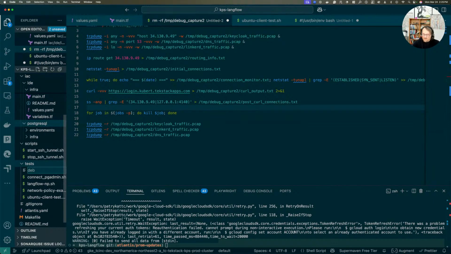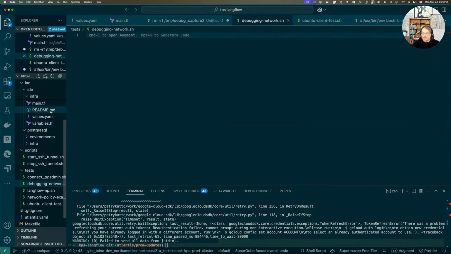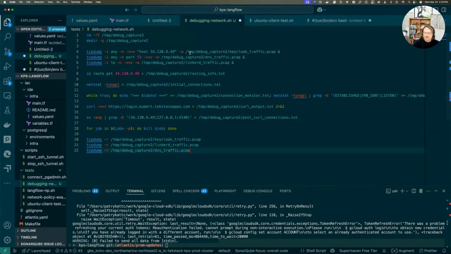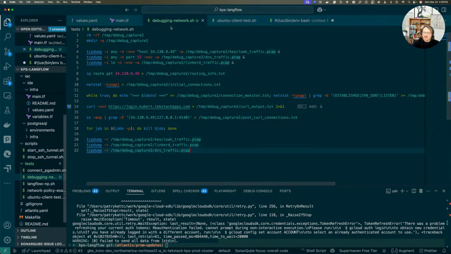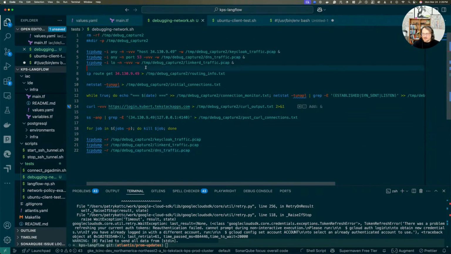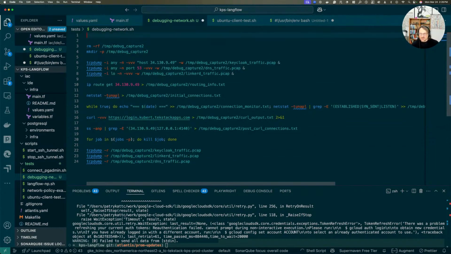Debugging.sh, or debugging network. Let me just dump it here. I'll push this to a repo as well, so people can have it. Probably should put some comments here on why I did it, what I was doing here. I'll leave that for later. Let me just put the shebang here so we know that it's a bash.